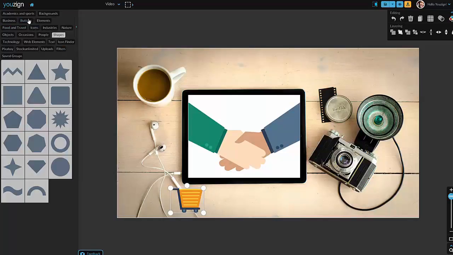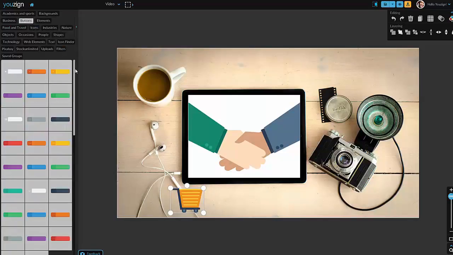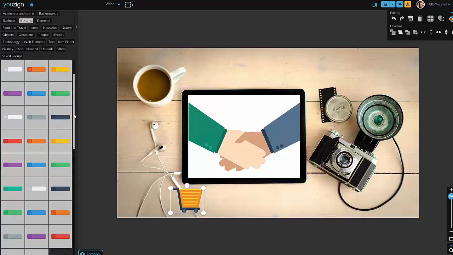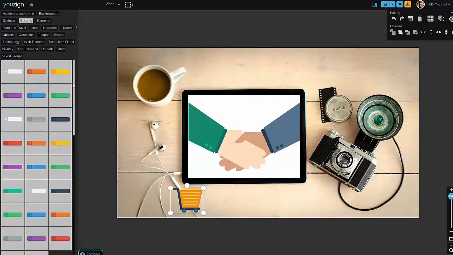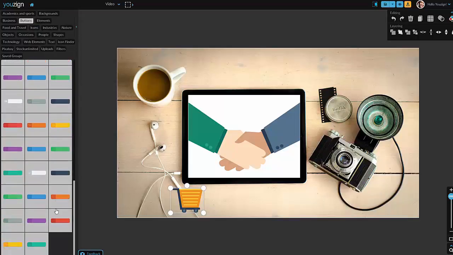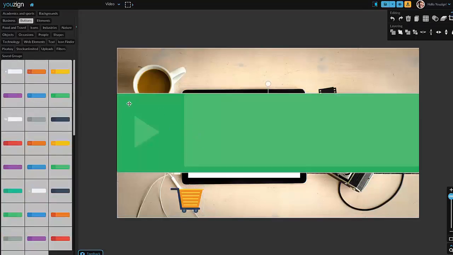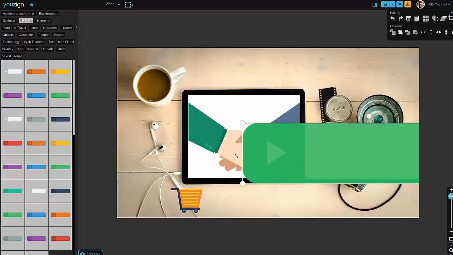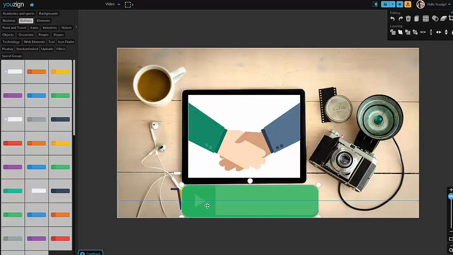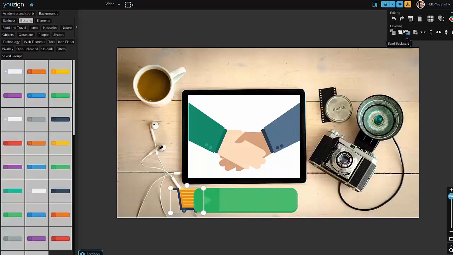Let's say we want to add a button. Click on the buttons tab here, and we've got a huge number of buttons as well, and we're adding to this all the time. So we'll go for this green one here. We've got to size that down, so we'll size it down. Let's put it below the icon here. We'll make the little shopping icon go forward, and we will also make that smaller.